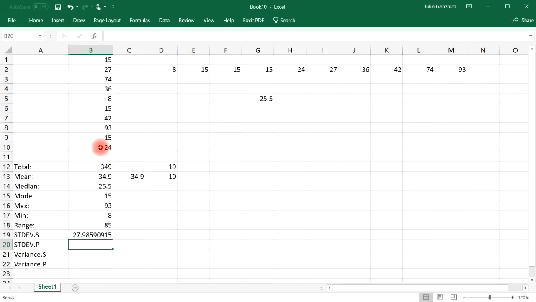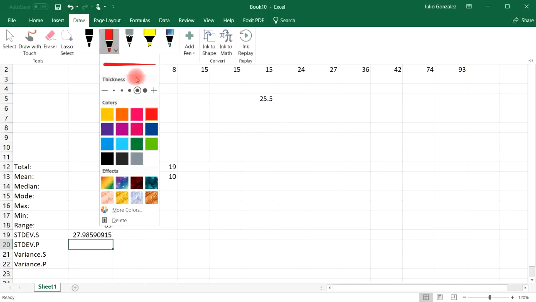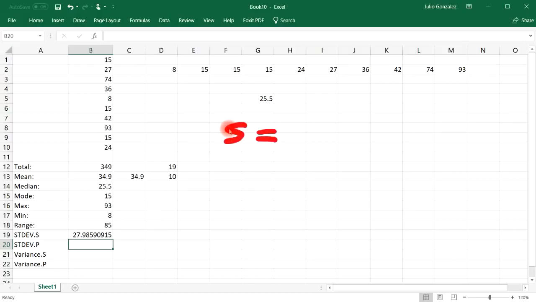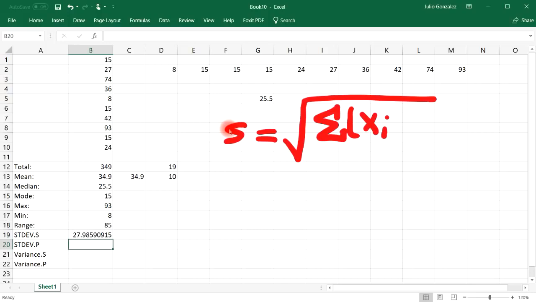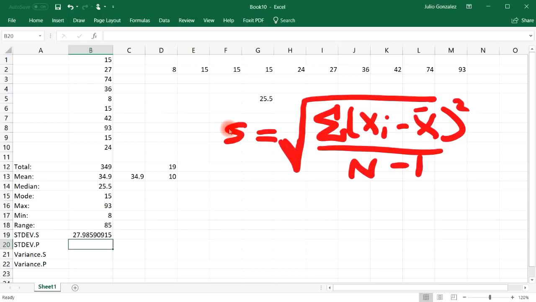So once you highlight that column, you'll get the answer, which is 27.986. Now, there is a formula that you can use to get this answer. So I'm going to draw it. And so that formula is S is equal to the square root of the summation of the sample point minus the mean. So it's the summation of the square differences between the sample and the mean divided by n minus 1. And all of that is still within the square root.